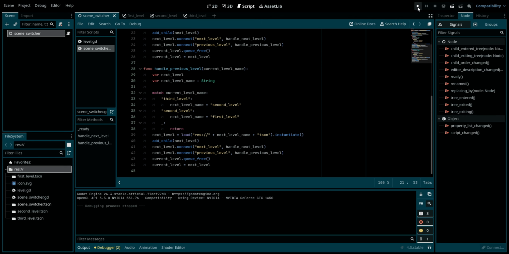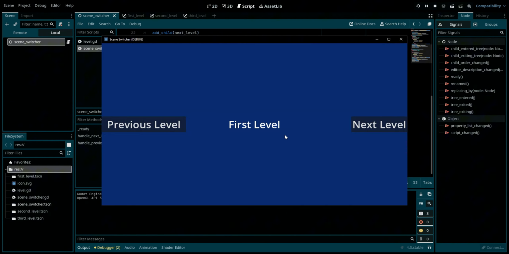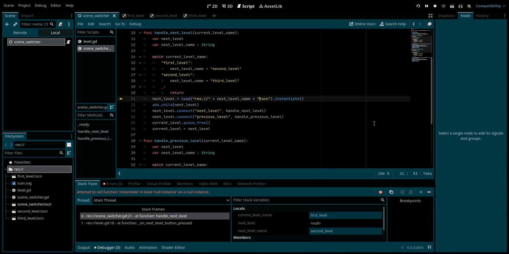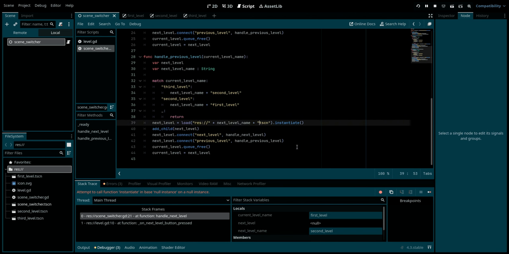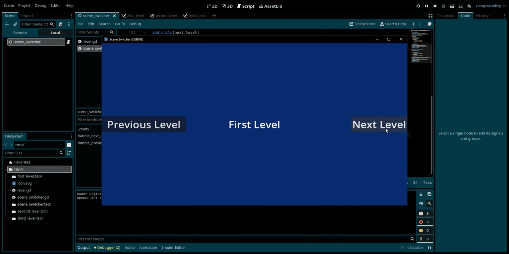Now, when we run the project and do a test, now when I click on next level, we go from first level. Okay, we have an error. Okay, it's .tscn because it is an extension, and also here we need to add a dot. Now let me run the project again and click on the next level button.